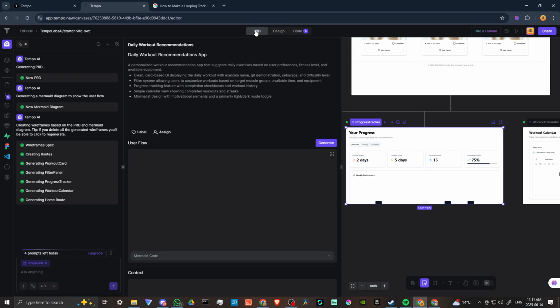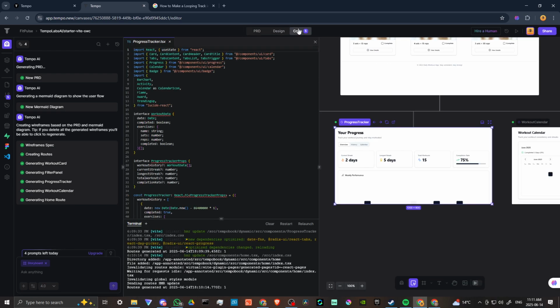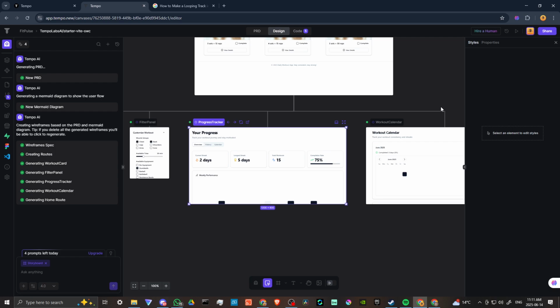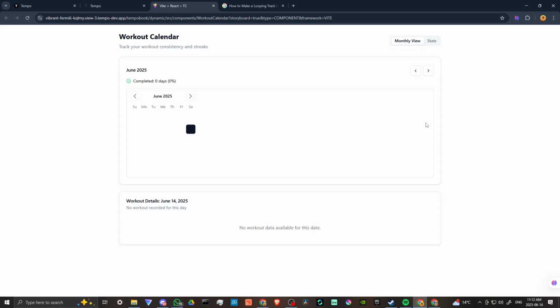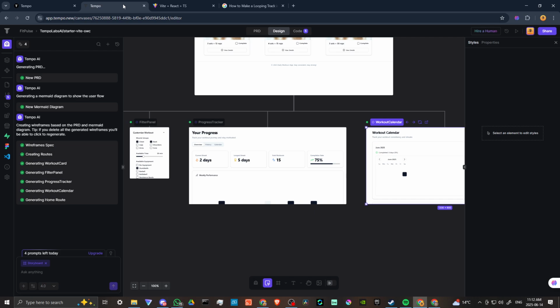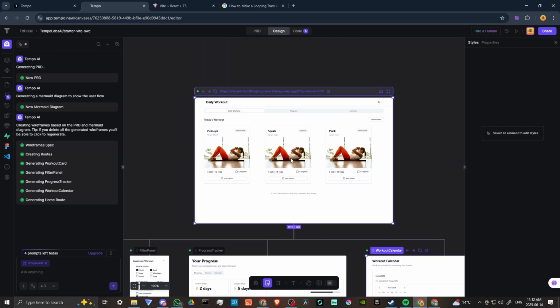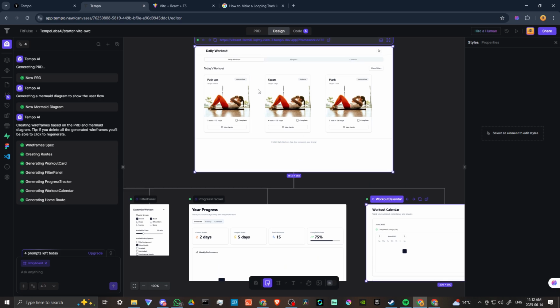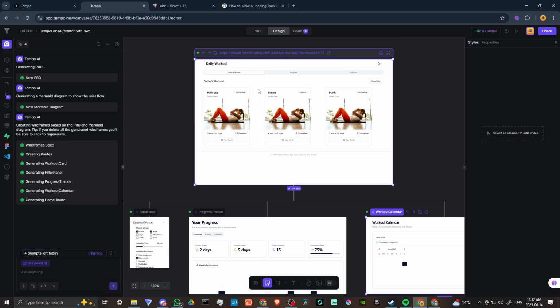Let's take a look here at a couple of the options here. PRD. Design, code. Okay, so we could see our code there. And I'd like to see exactly how this comes across, but let's see here. Preview in tab. Okay, here we go. So this is pretty simple, but this will give you an idea of what Tempolabs is all about.